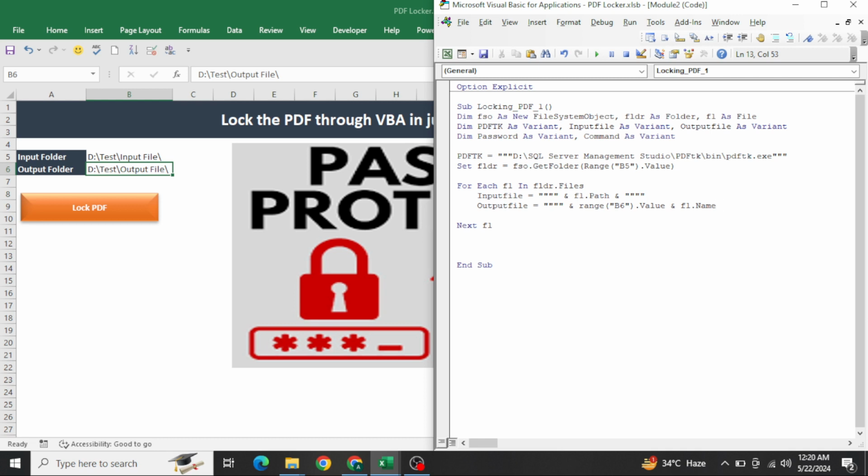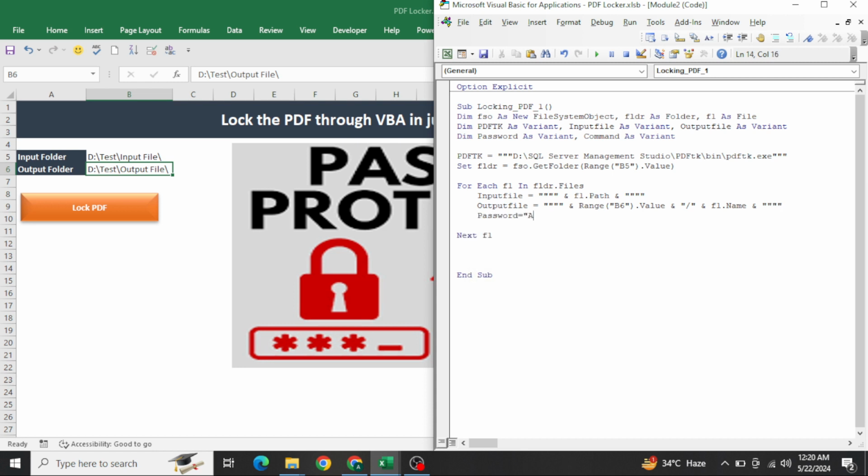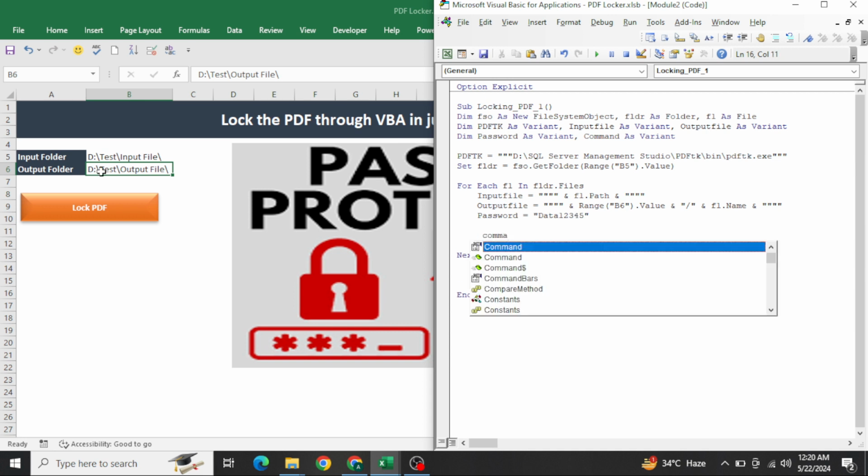So simply close it. You need to put it here like this and close it. Simple. After that, you need to define the password, for example Akash or data 12345. Okay, that's it. After that, you need to write the command here. It's about to complete.